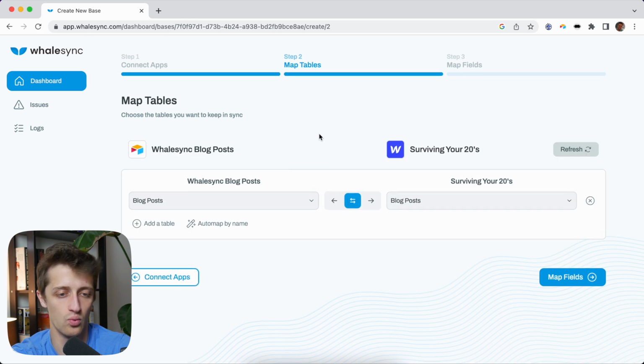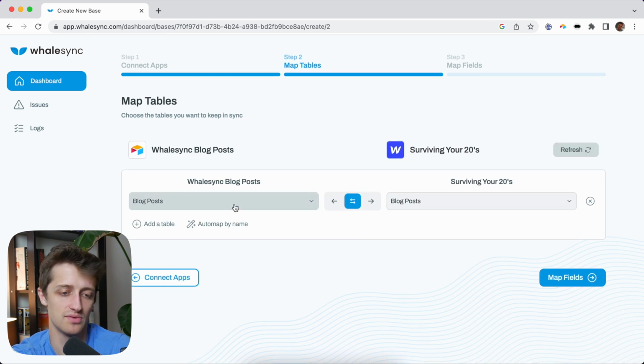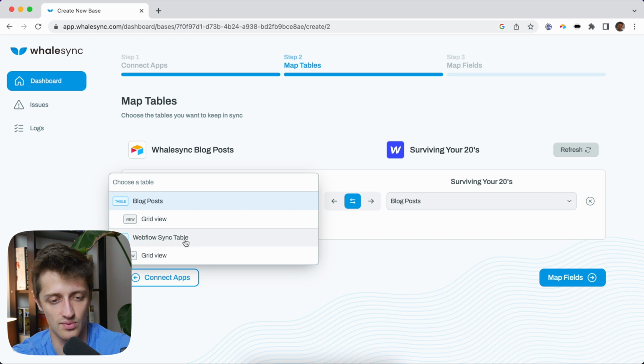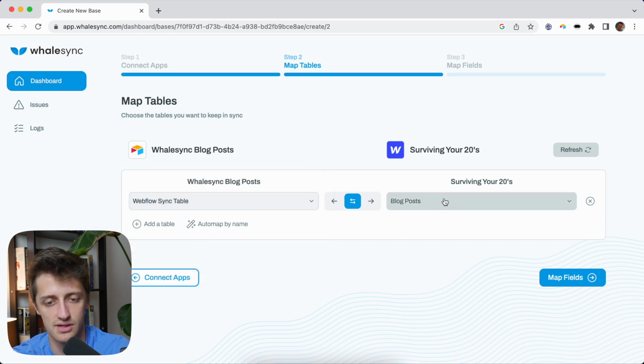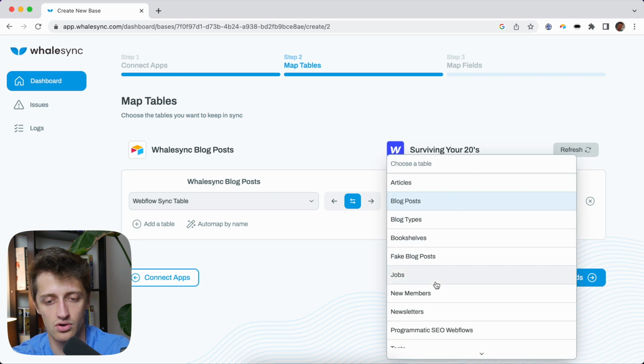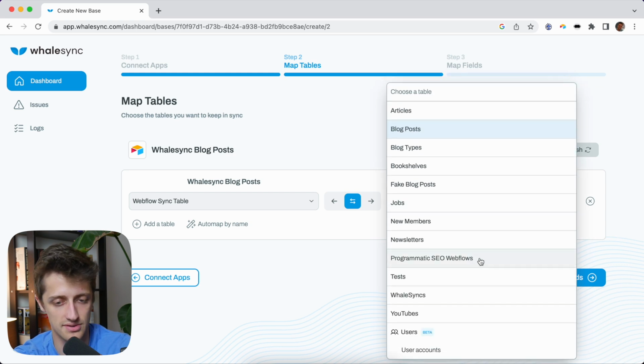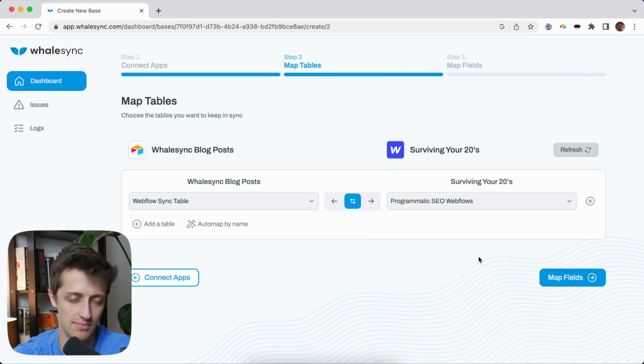And we can choose which Airtable database we want to sync with. So I want to sync this Webflow sync table, the one we've been working in, to my programmatic SEO Webflow's CMS collection that we made back in Webflow at the beginning of the video. Okay, and I want this to be a two-way sync. So anytime I change something in Airtable, it'll update live on my Webflow website.